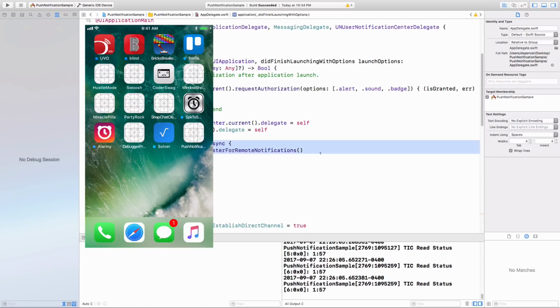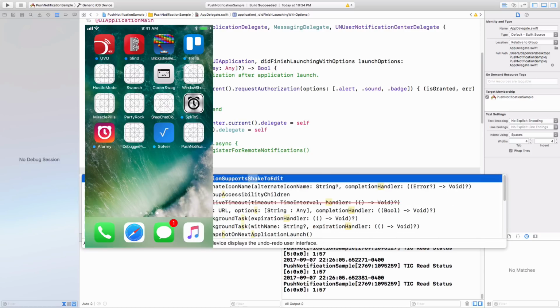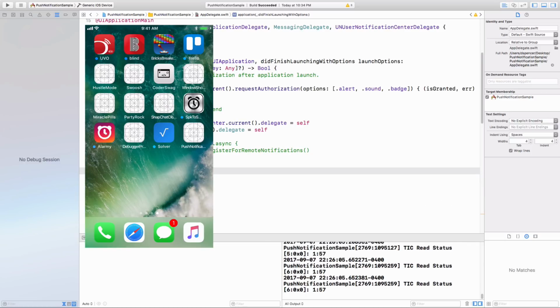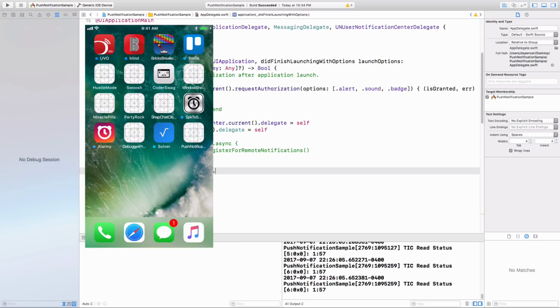Alternatively, we didn't have to even be that fancy. We could comment that out, and we can just run application dot, I think not application. We can go UI application dot shared dot register. Actually, you know what? Let's do that. Let's not overcomplicate our life here.